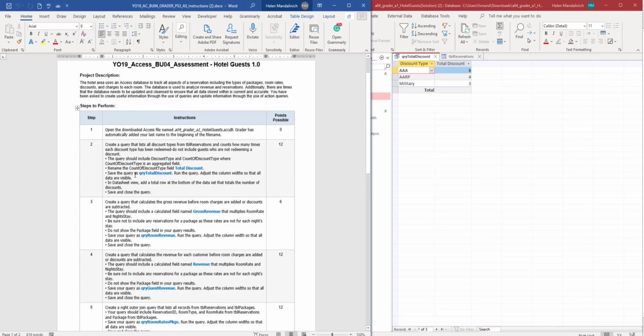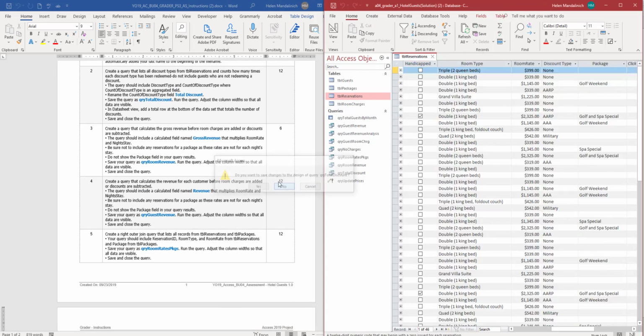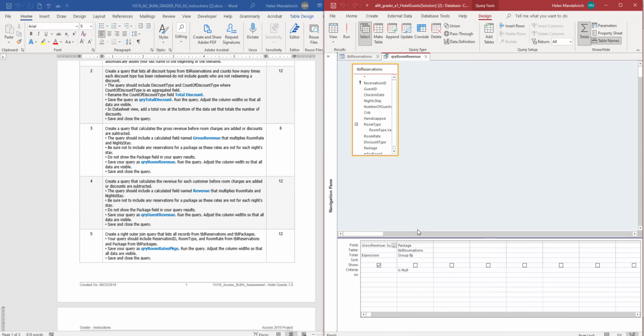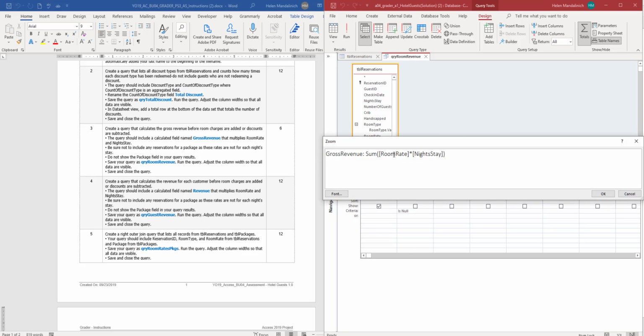So that's number 2. Number 3 is query room reservation. Let's see, room revenue. So let's look at that one. So this is also from table reservation, and all it is is the calculated field, which let me show you that. So it's room rate times night stay.